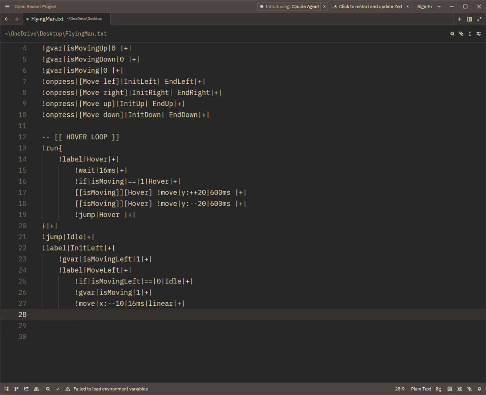After that, we just use a wait command, and then we jump right back to MoveLeft once more, because this is going to be a loop. The loop is only going to stop when the user lets go of the button they're pressing, basically. And yeah, just like that, I think we're done with that one.